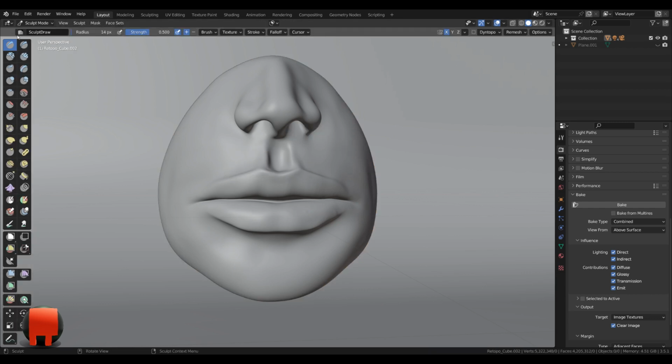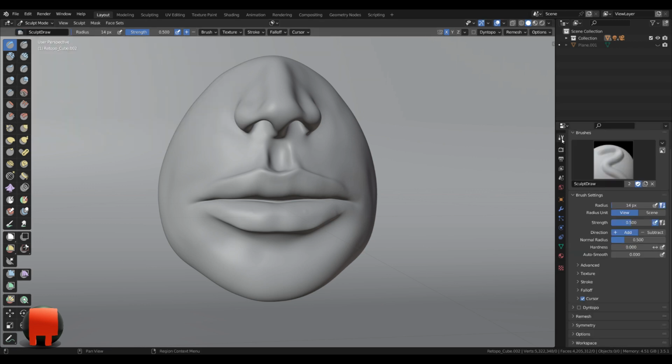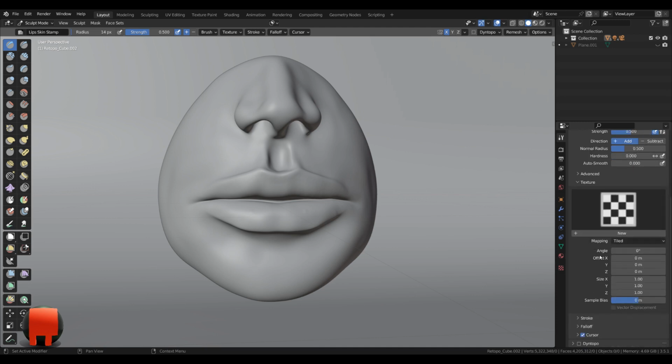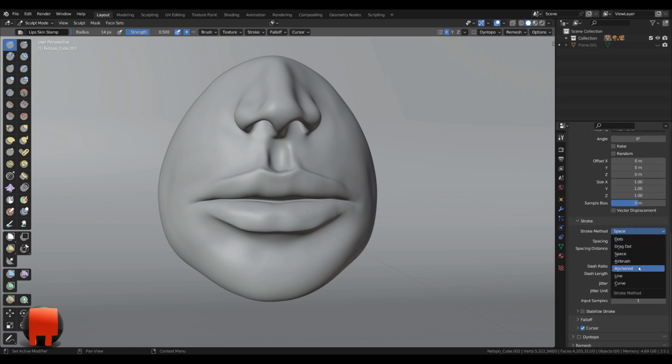And now, if you click here, you see there's only one brush here, so we're gonna use the sculpt draw. And clicking here, we're gonna duplicate this. And we're gonna call this lips skin stamp. And going down to texture, hit new, call it lips skin stamp, very original. Change it to area plane, go down to stroke, change it to anchored.